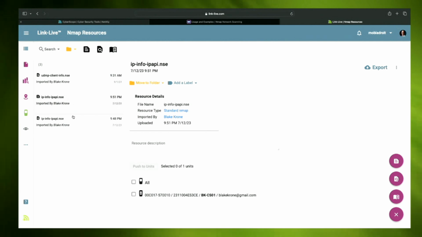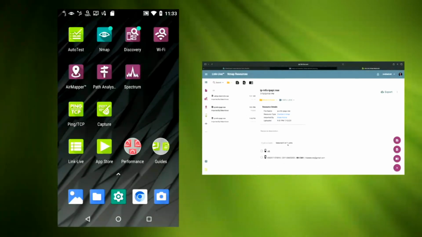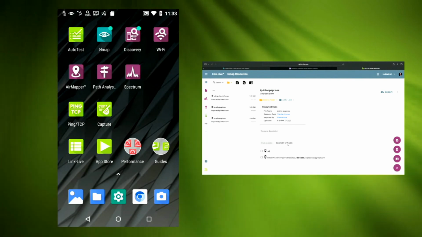So I brought that in. I see two of them because I brought them in as both standard Nmap and IP API. But I bring it in, and I'll see it, and then I can say, okay, I want to push this to those units, and say push to units. It's going to push those to the units the next time the CyberScope performs any type of action against the Link Live Cloud, whether it be just a heartbeat that says, hey, I'm here, or an auto test. So if we want to look at this on an actual CyberScope now, running Nmap, I happen to have one here.